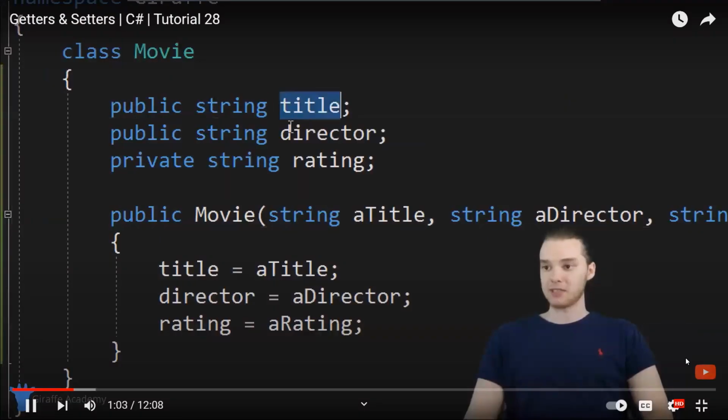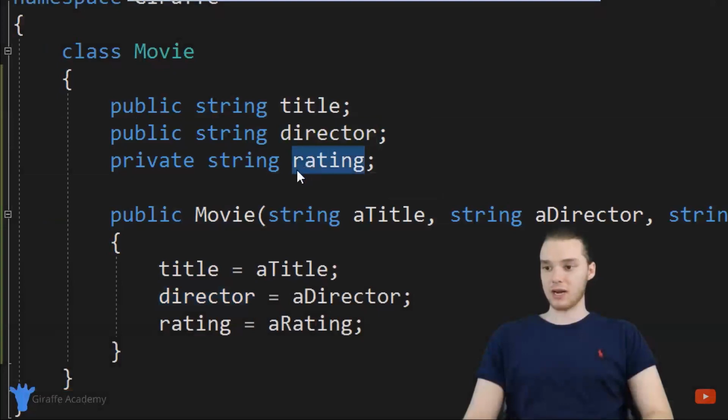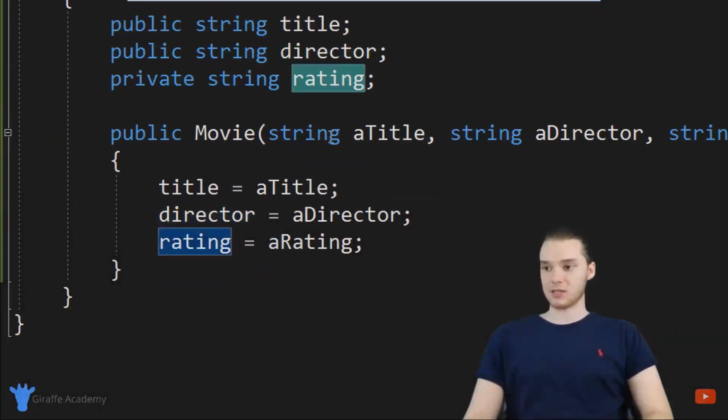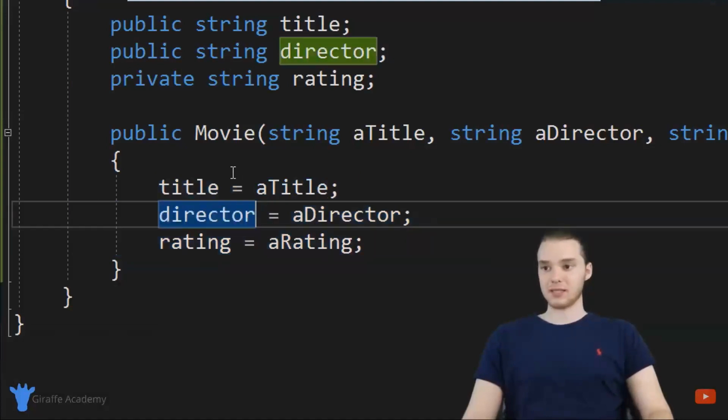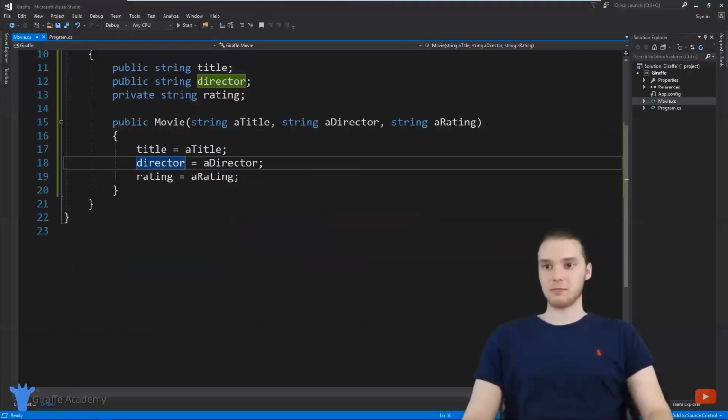And I said that every movie is going to have a title, a director, and a rating. And then down here, I created this constructor where I basically passed in a title, a director, and a rating, and I assign all of those values. So this is a very simple class. And, like I said, it's just modeling a basic movie.